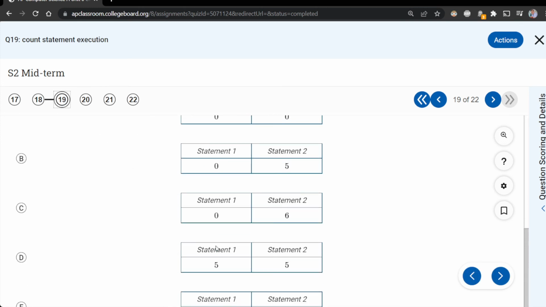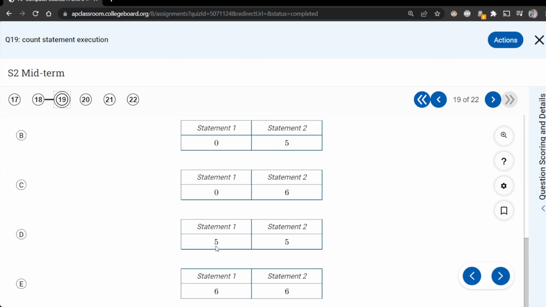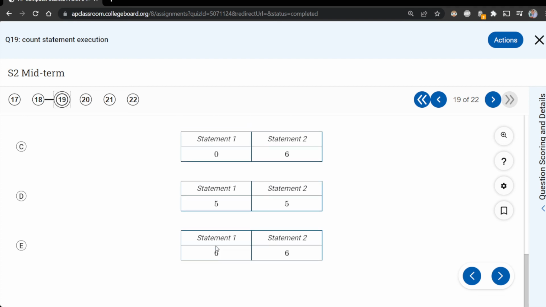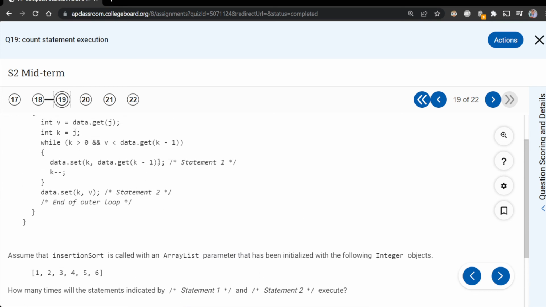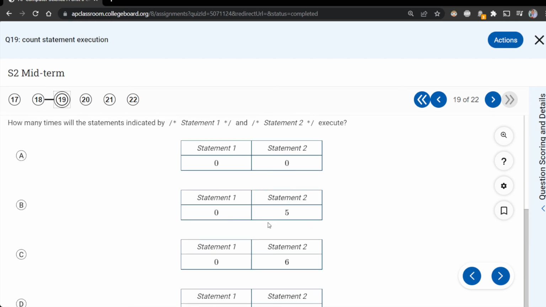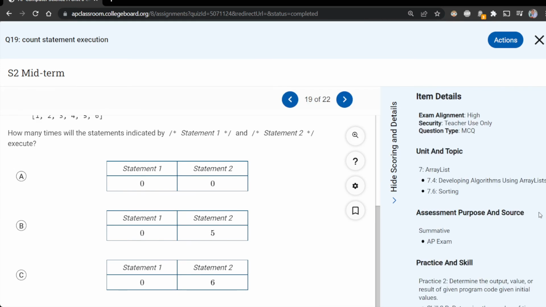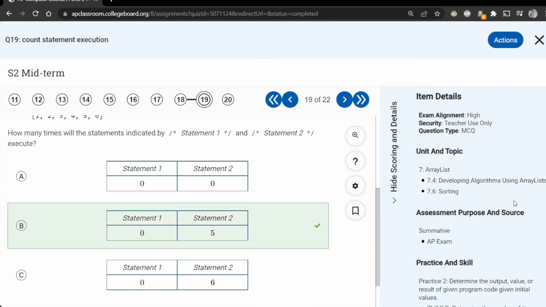Yeah, so 5 and 0. What are we saying? Statement 1 is here in the inner loop. This won't get run. So 0 for statement 1 and 5 for the outer. So it would be B. Check it. Yes. All right.